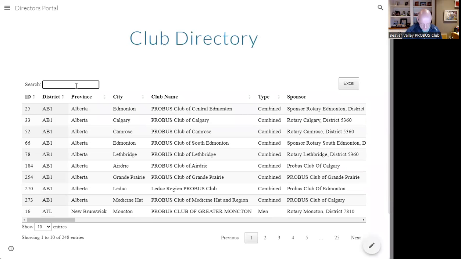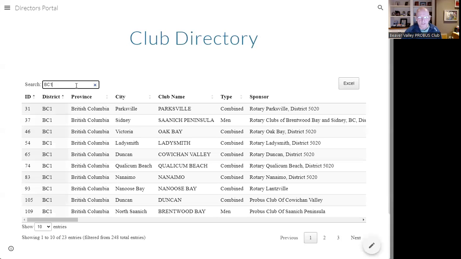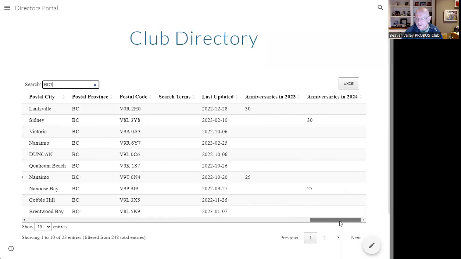Back to our case, BC1 is the district we are interested in. So now we've got all 23 of them here in our filter. And we have a column that carries the information when the data was updated last. It's all the way on the right-hand side. There you see the column labeled last updated.